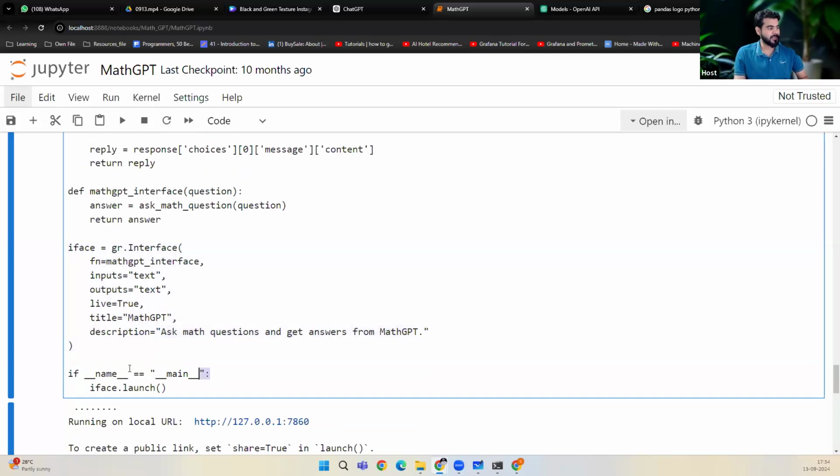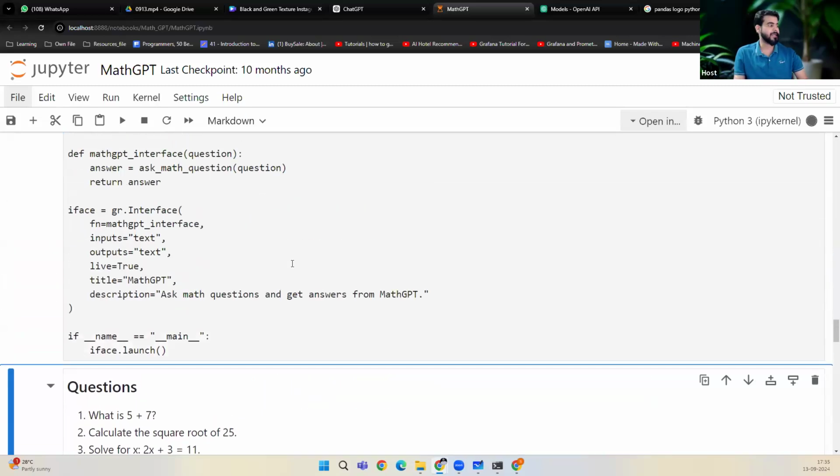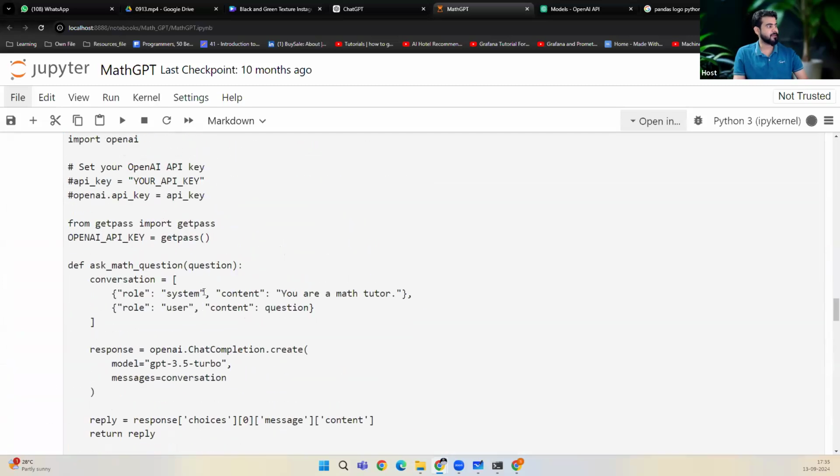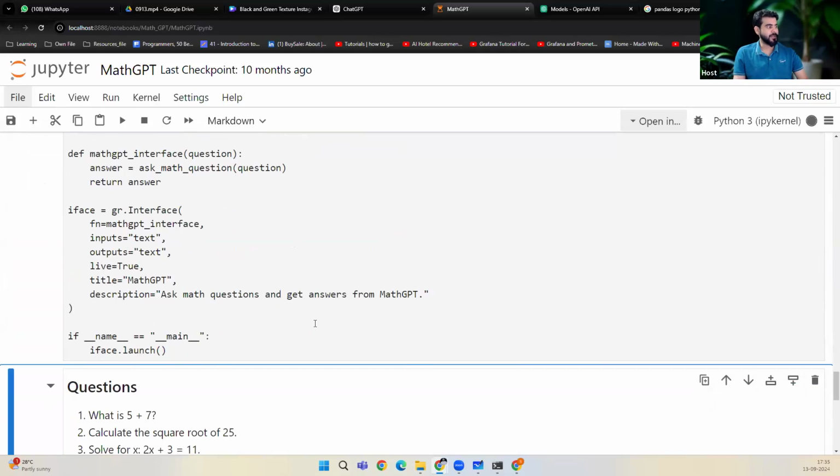Now here I'm just calling the entry point, that is, if __name__ equal to __main__, and then we are going to launch this particular user interface, the Gradio user interface. Now when I execute this particular cell, it will first of all ask you to enter your API key. So let's wait. As you can see, right now it's running.